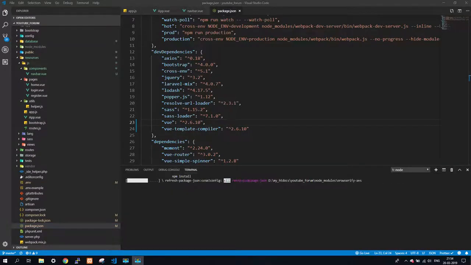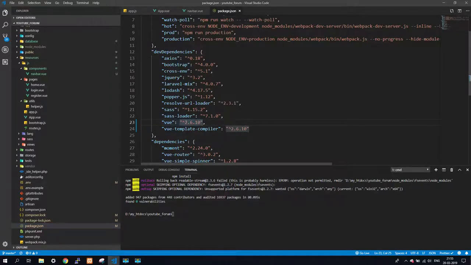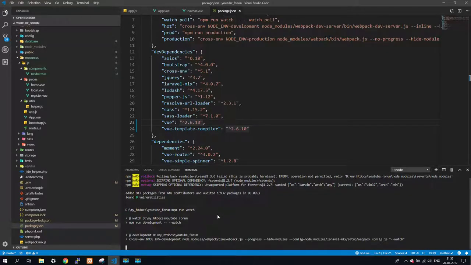One second. Hello guys, I'm back. I'm running npm install again after deleting the node modules folder because there was some problem. I had to get out of Visual Studio Code to do this. You can do the same. It's probably going to be the same problem for you. So just delete the node modules folder. And also in the package.json, you need to write in Vue 2.6.10. So now if you run npm run watch, it should work.